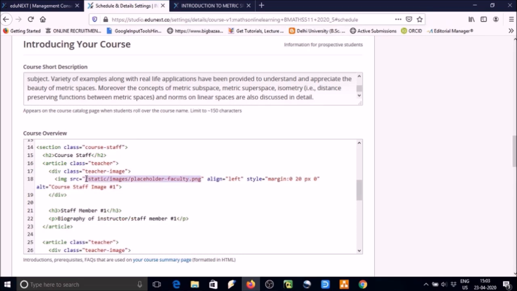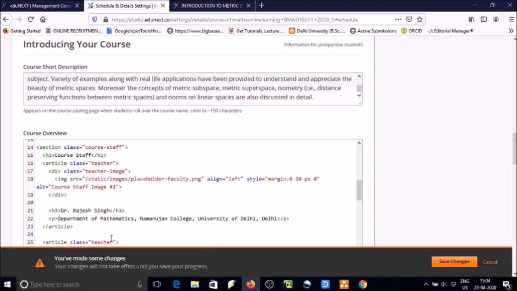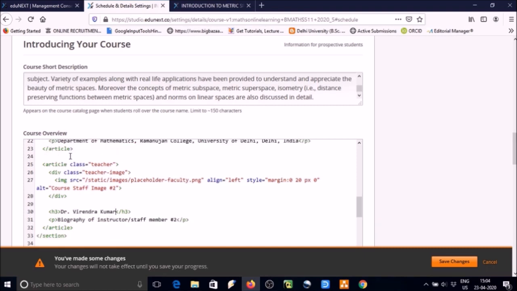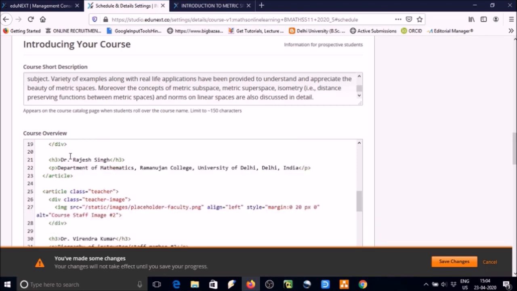Actually, this course overview can be changed through HTML code. So one has to know a little bit of HTML, and all HTML code will work there. The link here, we see at line number 18, is the link for uploading and placing the picture of faculty. So I'm updating the information.